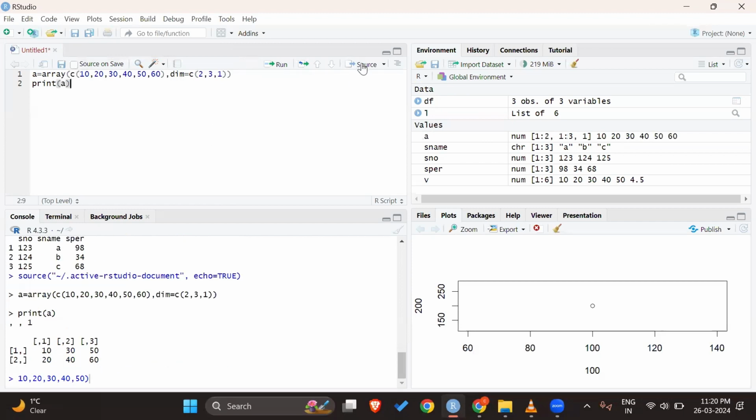And let us run. See, it is giving a single array, and here we are representing the number of arrays. It is number of rows, number of columns, and number of arrays. Here we gave a 1, so it is represented in one array. Now this is the syntax for array in R programming.